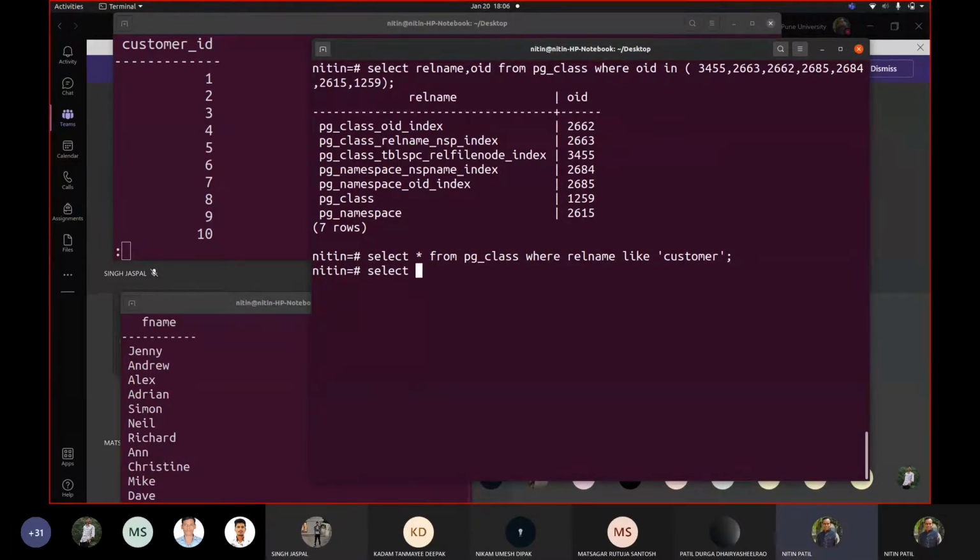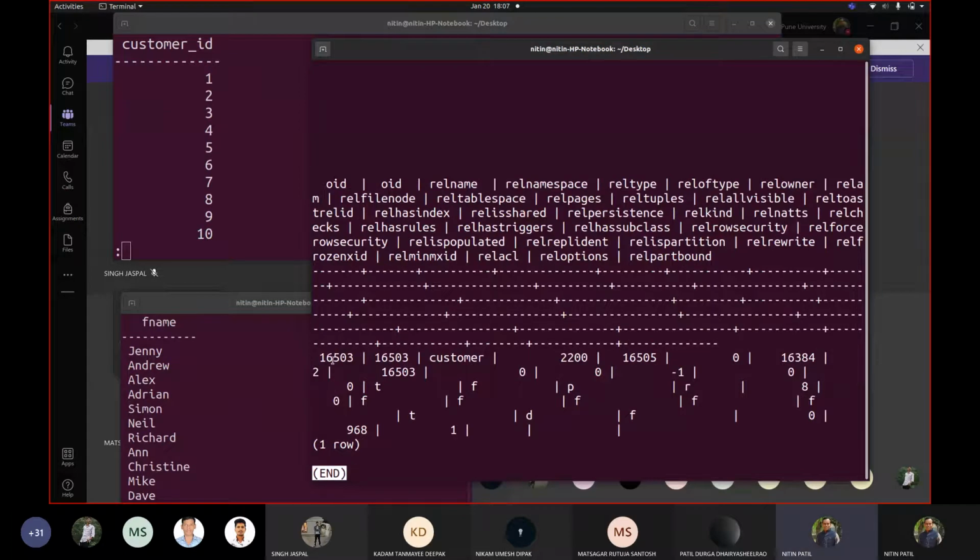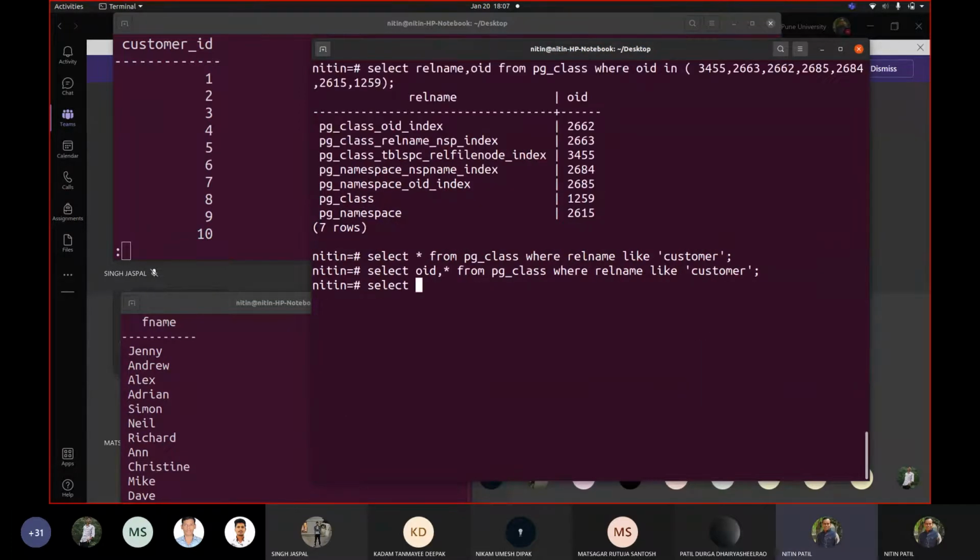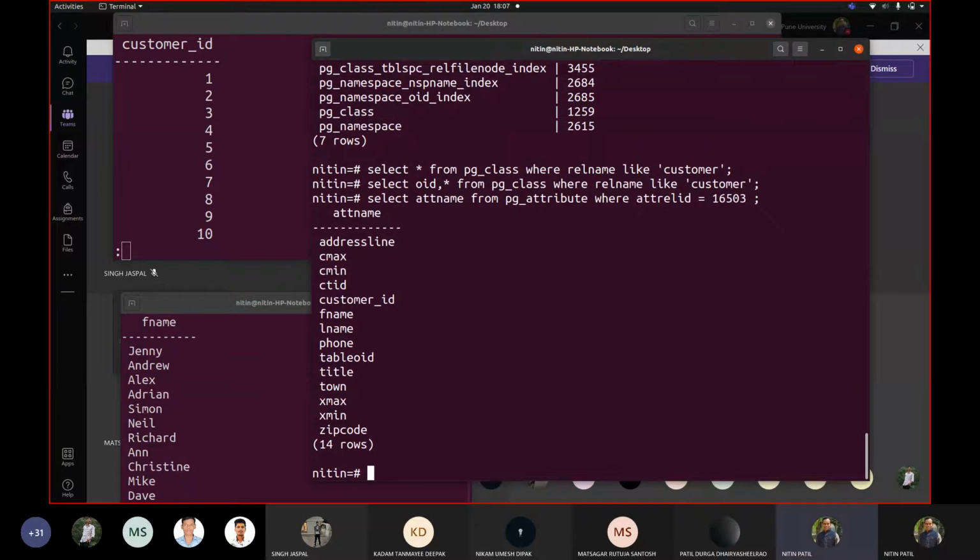So let me see, select. Let us first see what is the OID of this table. OID is 16503. Fine. So select attname from pg_attribute where attrelid equal to 16503. These are your columns. But to our surprise, we can see that a few other columns are also added.